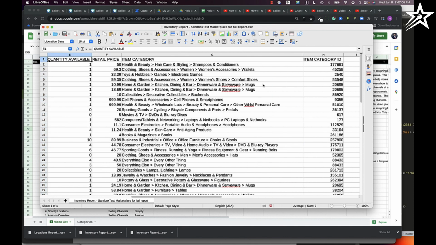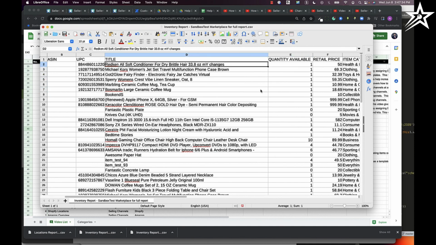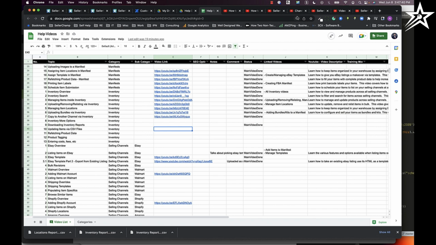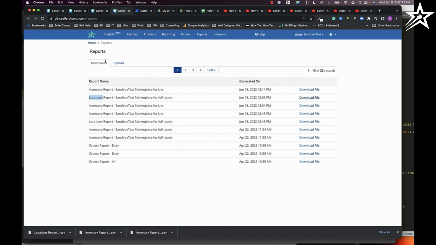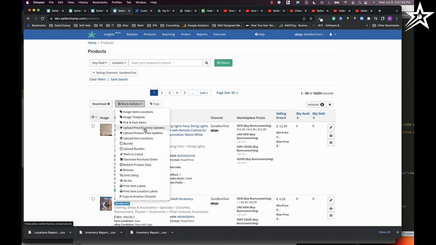If you are not using item locations, then you can easily use this file to update your quantities because they are not stored in multiple locations. So for instance, I want to update this quantity to 10. Let's go and save it, and then go to SellerChamp's products page, and I will go into more actions and upload product data. Choose my file that I've made changes to, select the marketplaces to which these changes are going to apply.